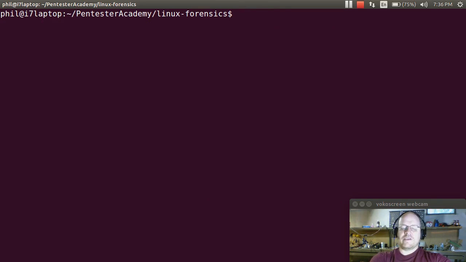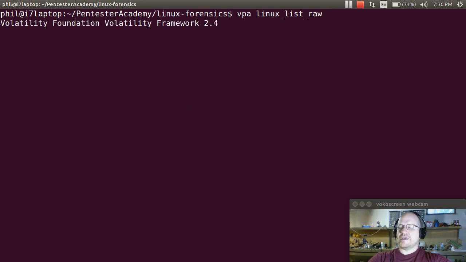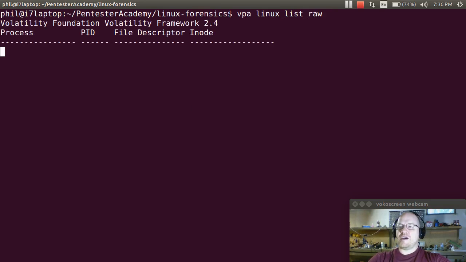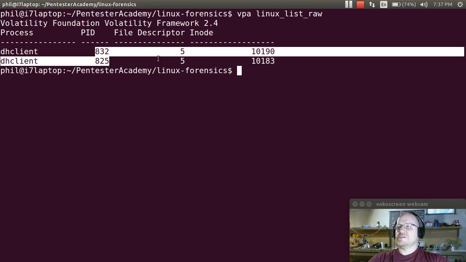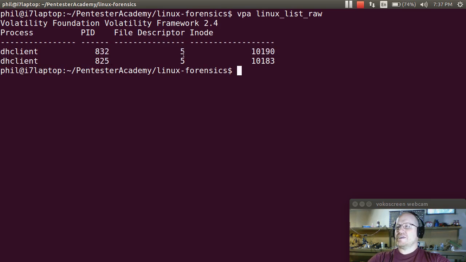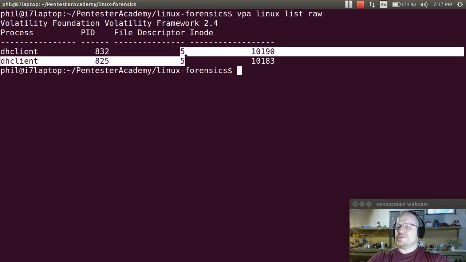Another thing you might want to check: are there any applications using raw sockets? So we can use linux_list_raw for that. Again, another popular way to talk between applications is to use raw sockets. And we see here there are a couple of processes using raw sockets, but they're not particularly suspicious.